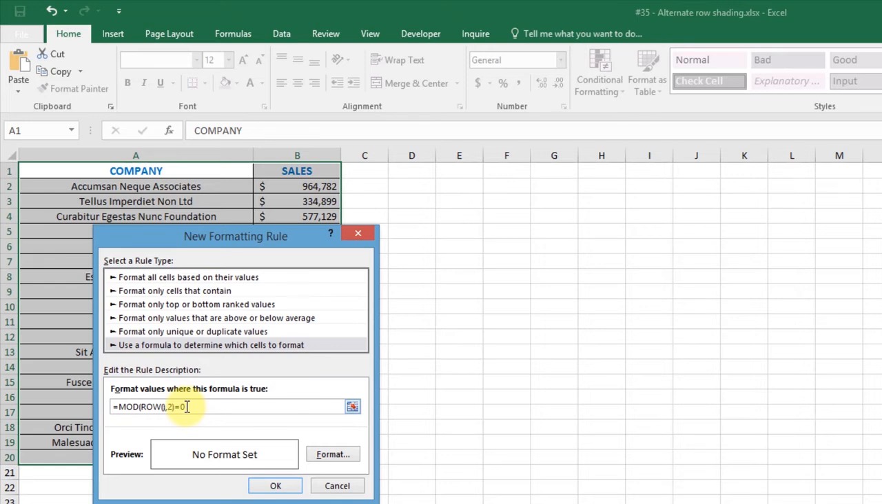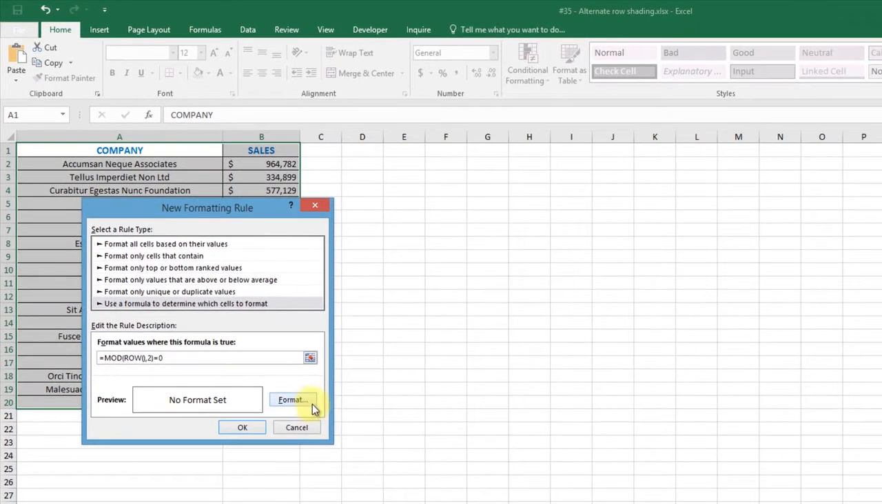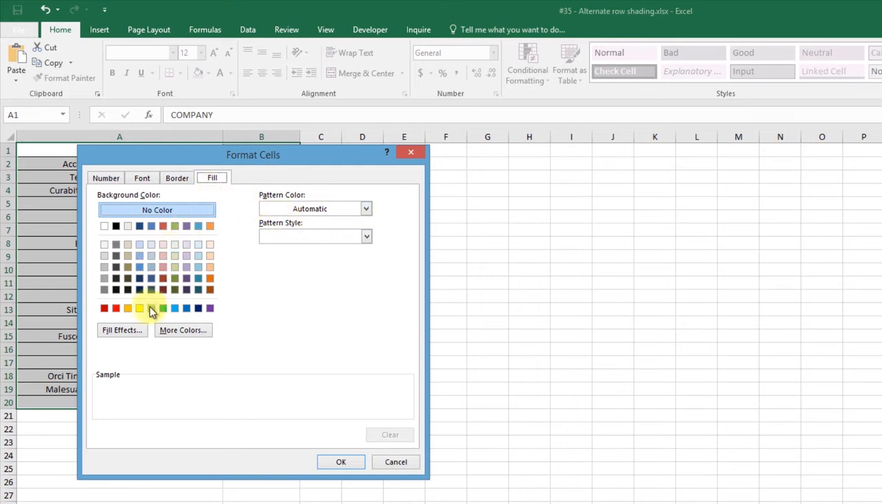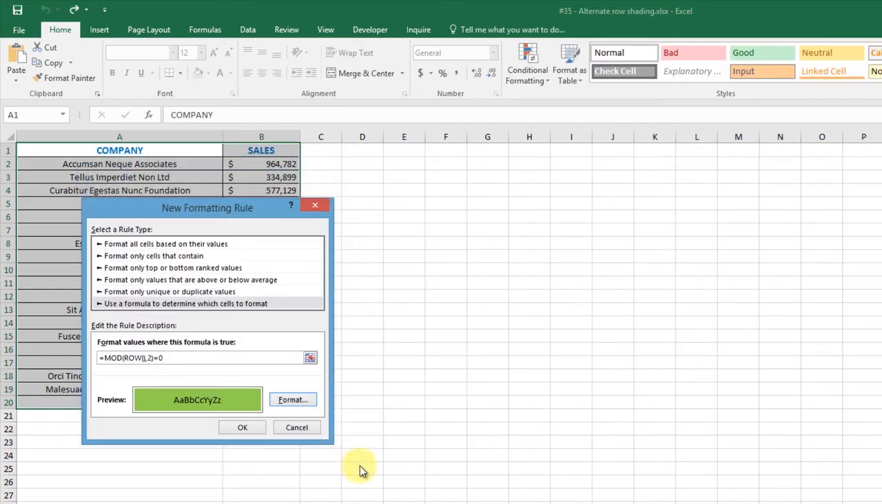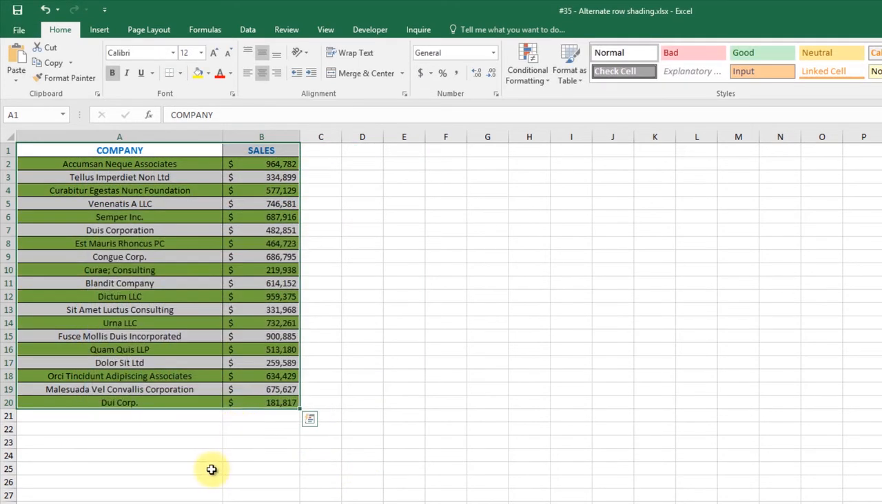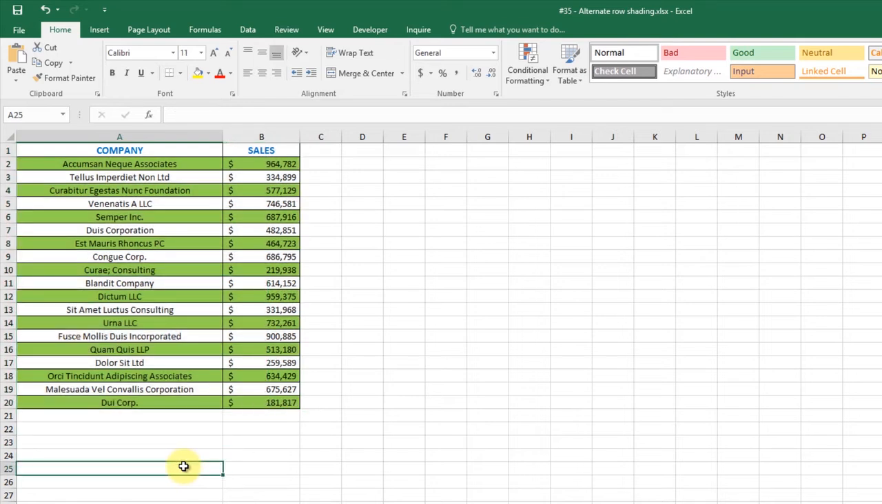Now press the Format button and choose a color. Let's pick the green one. OK, and OK again. Look at the results. The alternate row shading is complete, and it made your spreadsheet more comfortable to read. Now, how cool is that?